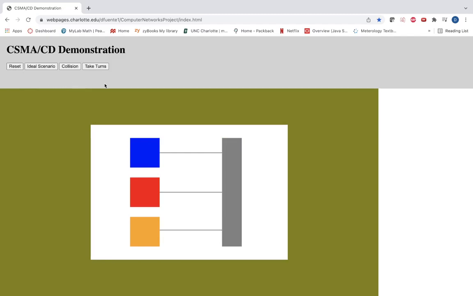And then take turns simulates how the protocol resolves the issue of a collision occurring, where each computer will abort their transmission and wait a random amount of time before transmitting again. So in this case, computer 2 starts to transmit signals first, and then computer 1 transmits signals. And that's how the coding demonstration works.